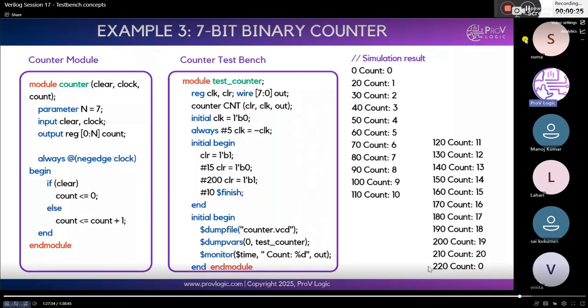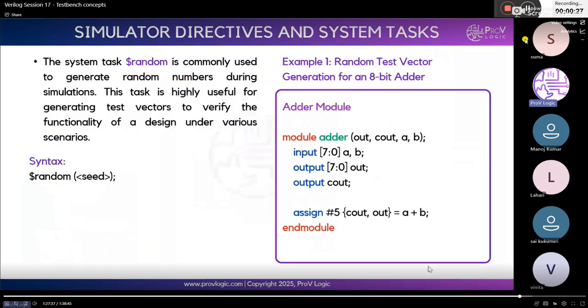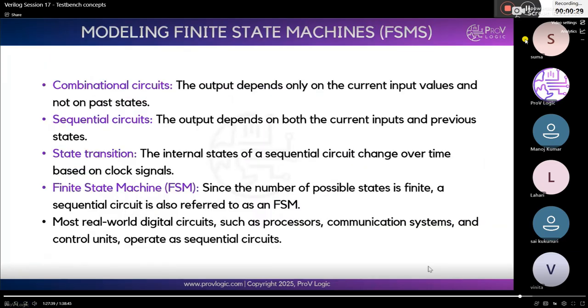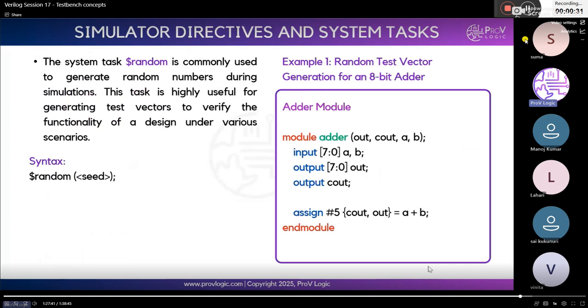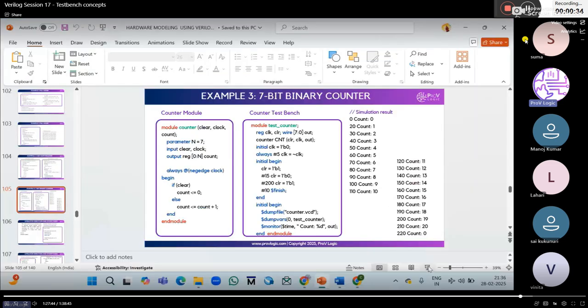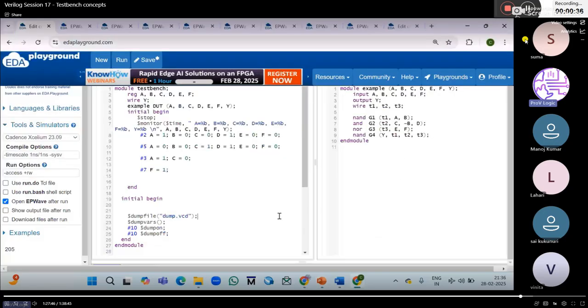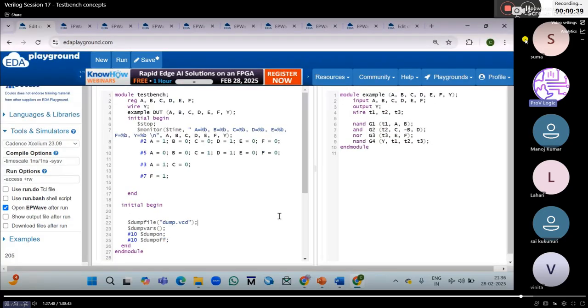And there are a lot of examples here. Just try from your side. Whatever I have explained till now, same simulator directives and system tasks. Another important concept in Verilog HDL is $random. So what is meant by $random?